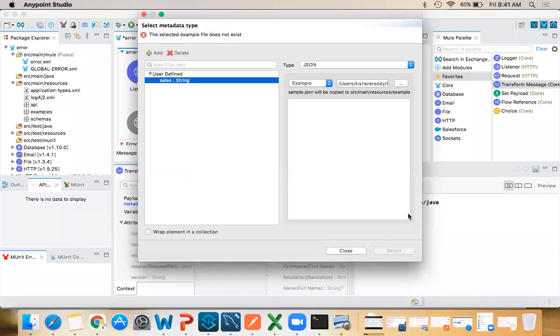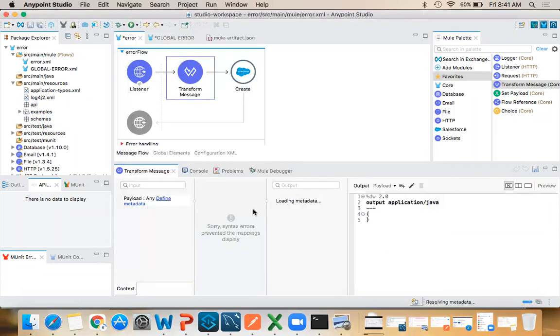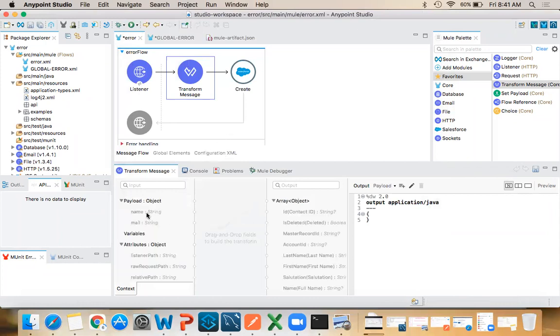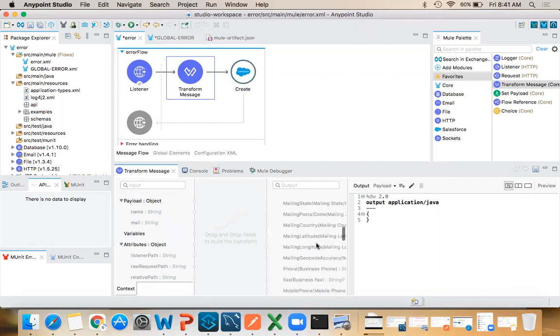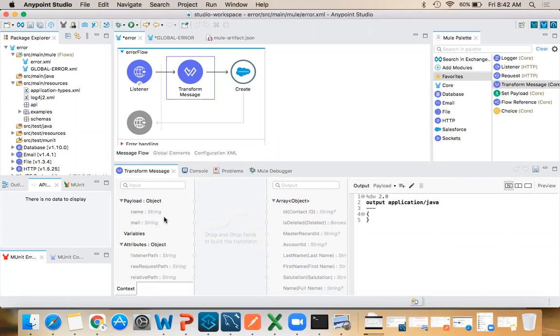Select this. The moment you selected, can you see name and mail came automatically? So you just wait for some time. Here in the left hand side, you can see name and mail. Right hand side also we have the Salesforce side. In Salesforce also you could see so many fields, so that we can map this. Then it is going to establish a connection between this source and this target.